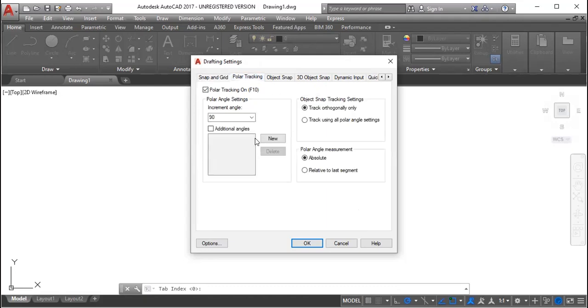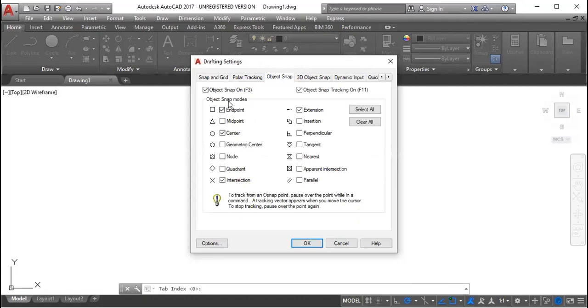So we have polar tracking also. We have object snapping, where we snap to endpoint, midpoint, center, node, quadrant, and intersection. We also have object snap tracking, extension, insertion, perpendicular. We also have targets.